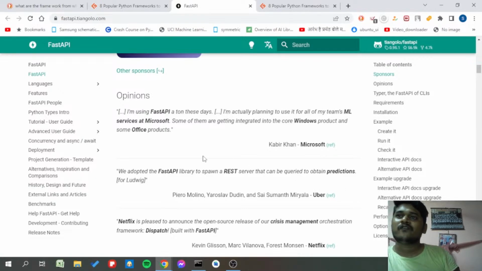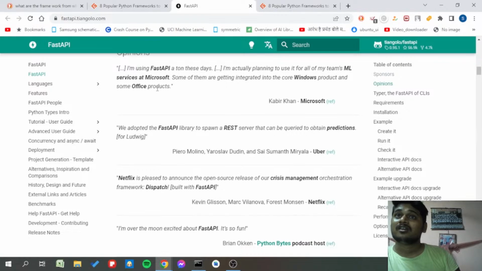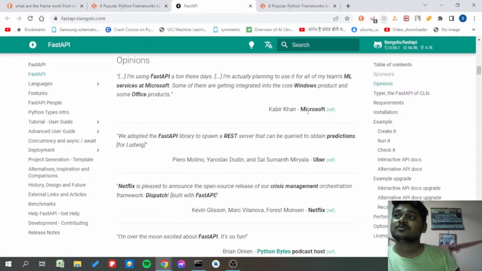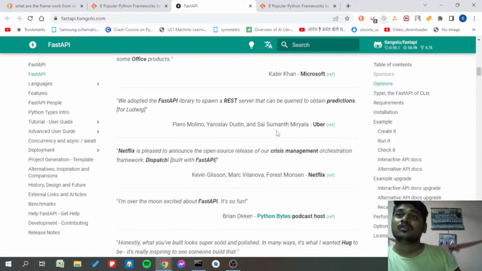I'm using FastAPI tons these days. I'm actually planning to use it for all my team's ML services at Microsoft. ML means machine learning. Some of them are getting integrated into the core Windows product and some Office products. So FastAPI is now being used at Microsoft too. We build a REST server that can be queried to obtain a prediction.